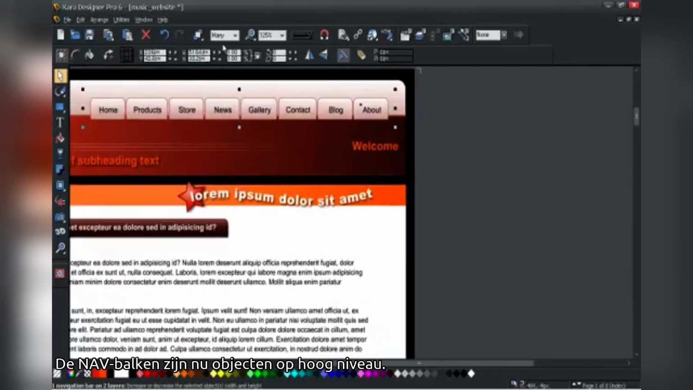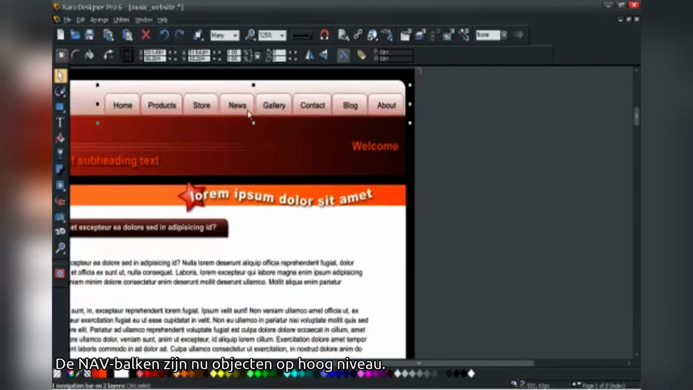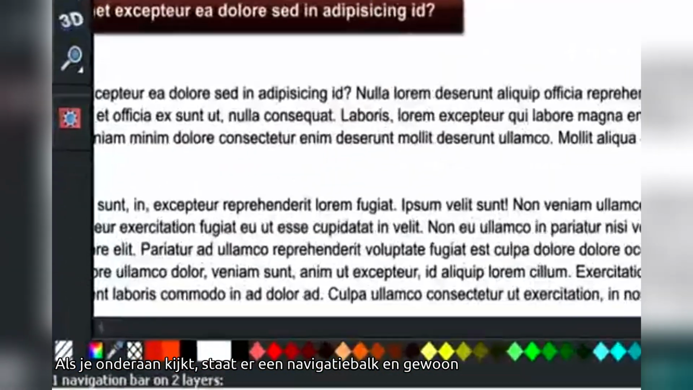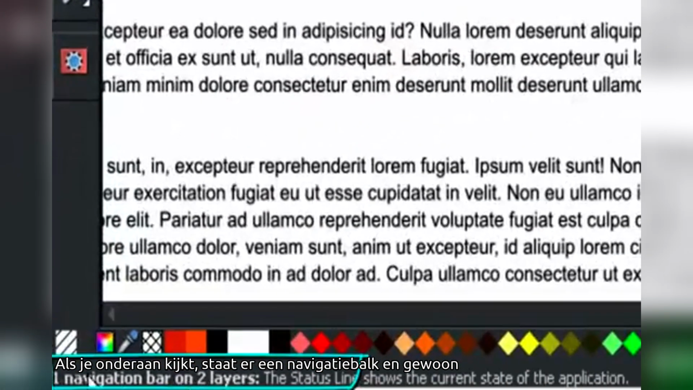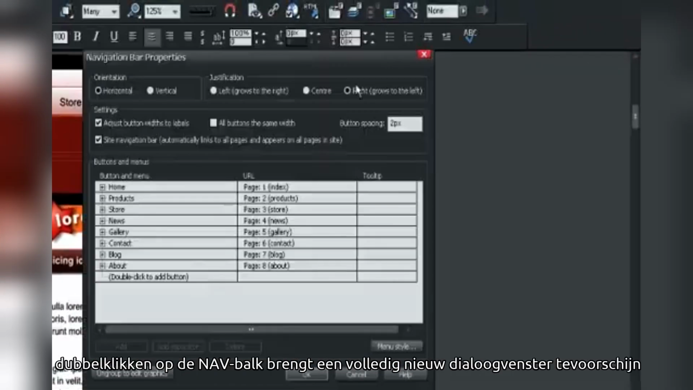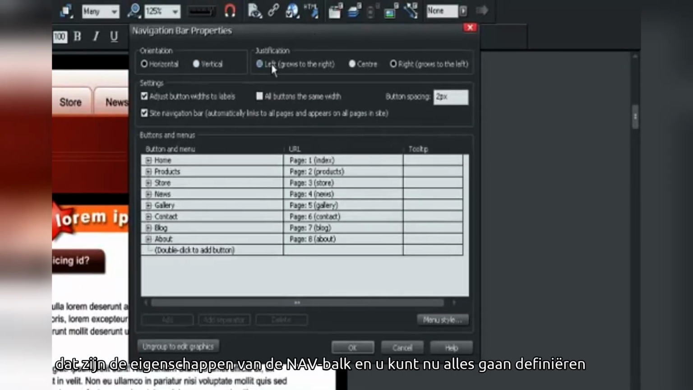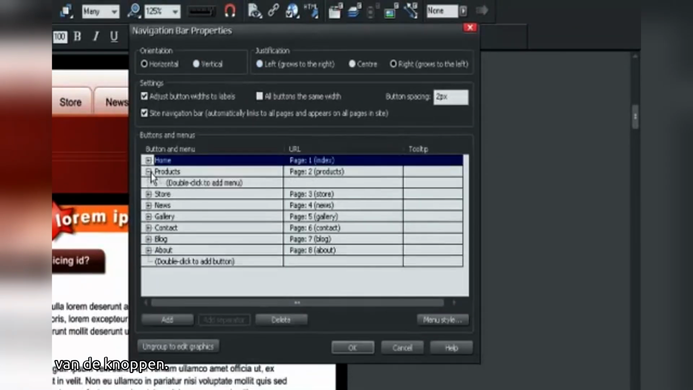The nav bars are now high-level objects. We treat the whole bar as a single object. If you look down the bottom, it says one navigation bar, and simply double-clicking on the nav bar brings up a completely new dialog, which is nav bar properties, and you can now go and define all of the buttons.